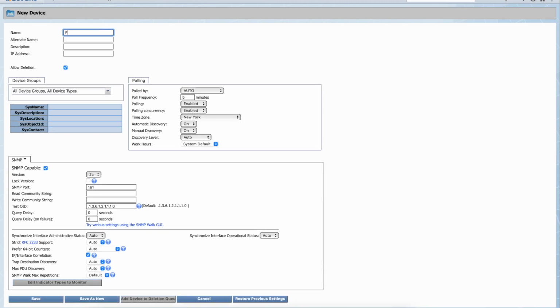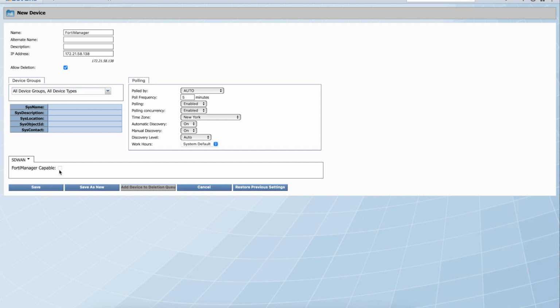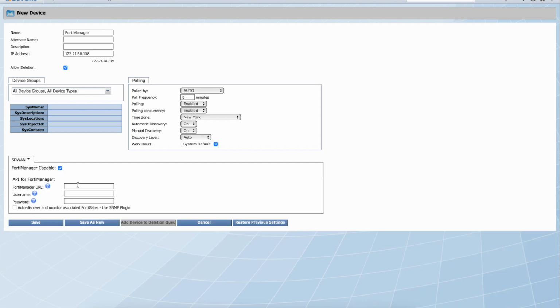Let's first give a device name for the FortiManager and its IP address. Then from the drop-down menu, we'll select SD-WAN and enable FortiManager capability. Now we can provide the FortiManager API URL and credentials. NMS will use these parameters to query the API for FortiGate devices during the onboarding process and for further data enrichment. Since we're utilizing the FortiManager API to onboard its devices, we need to select Auto Discover and Monitor associated FortiGates.